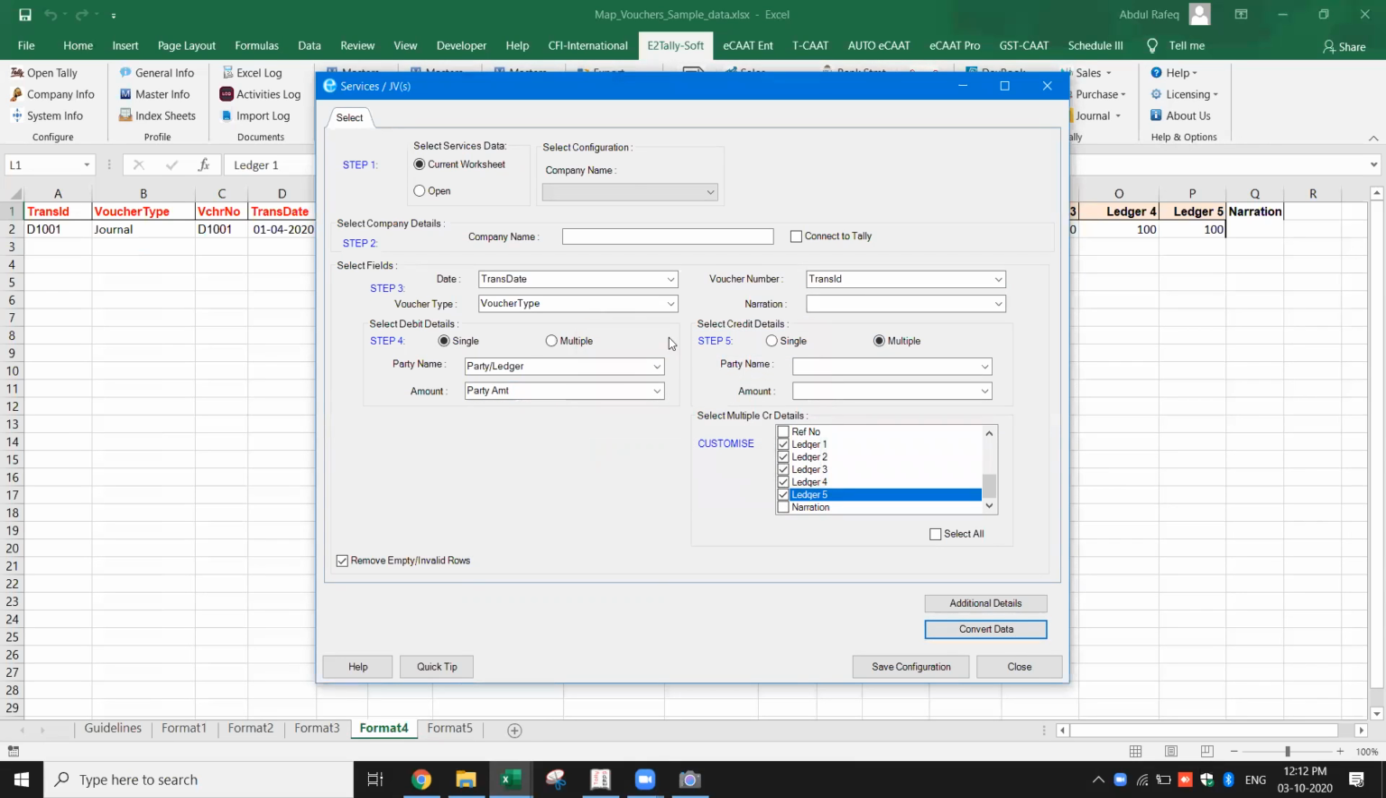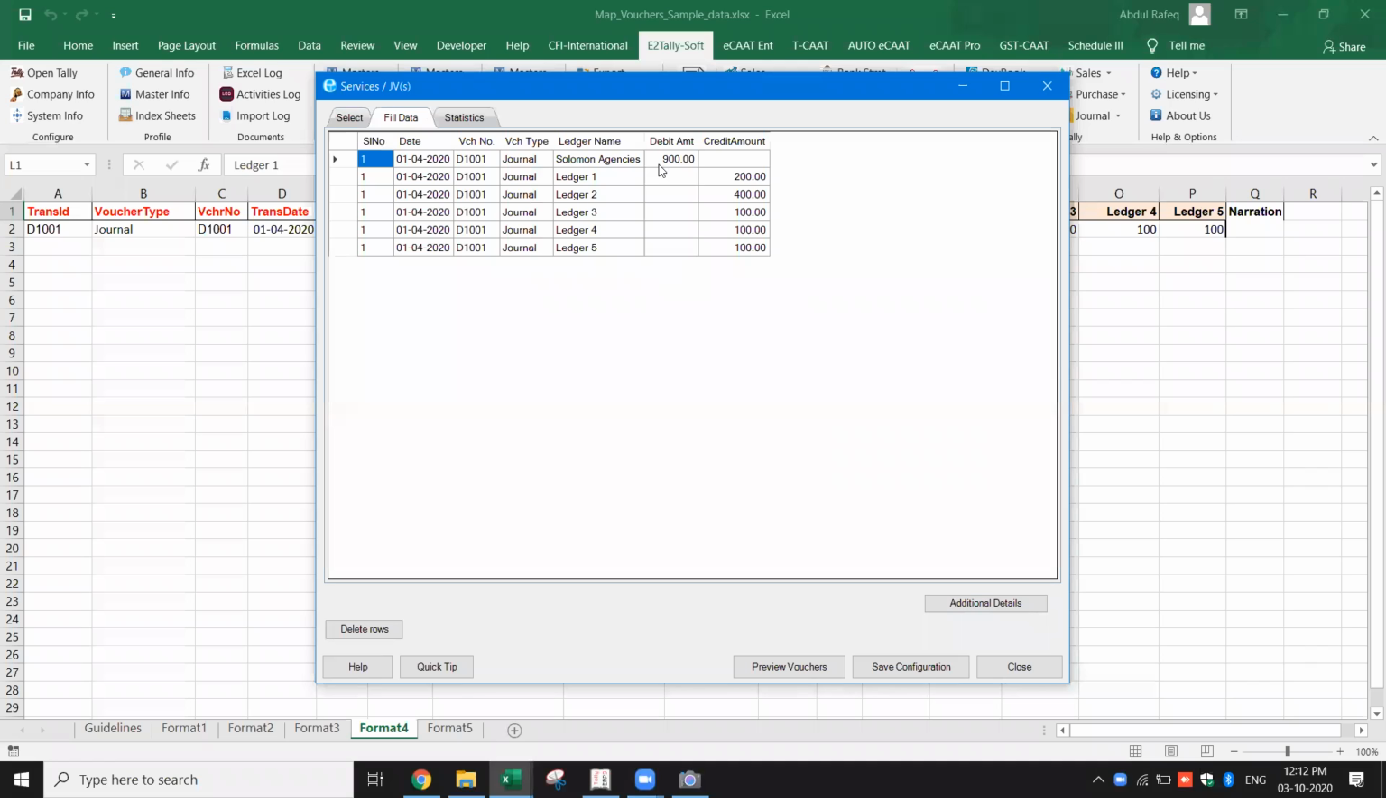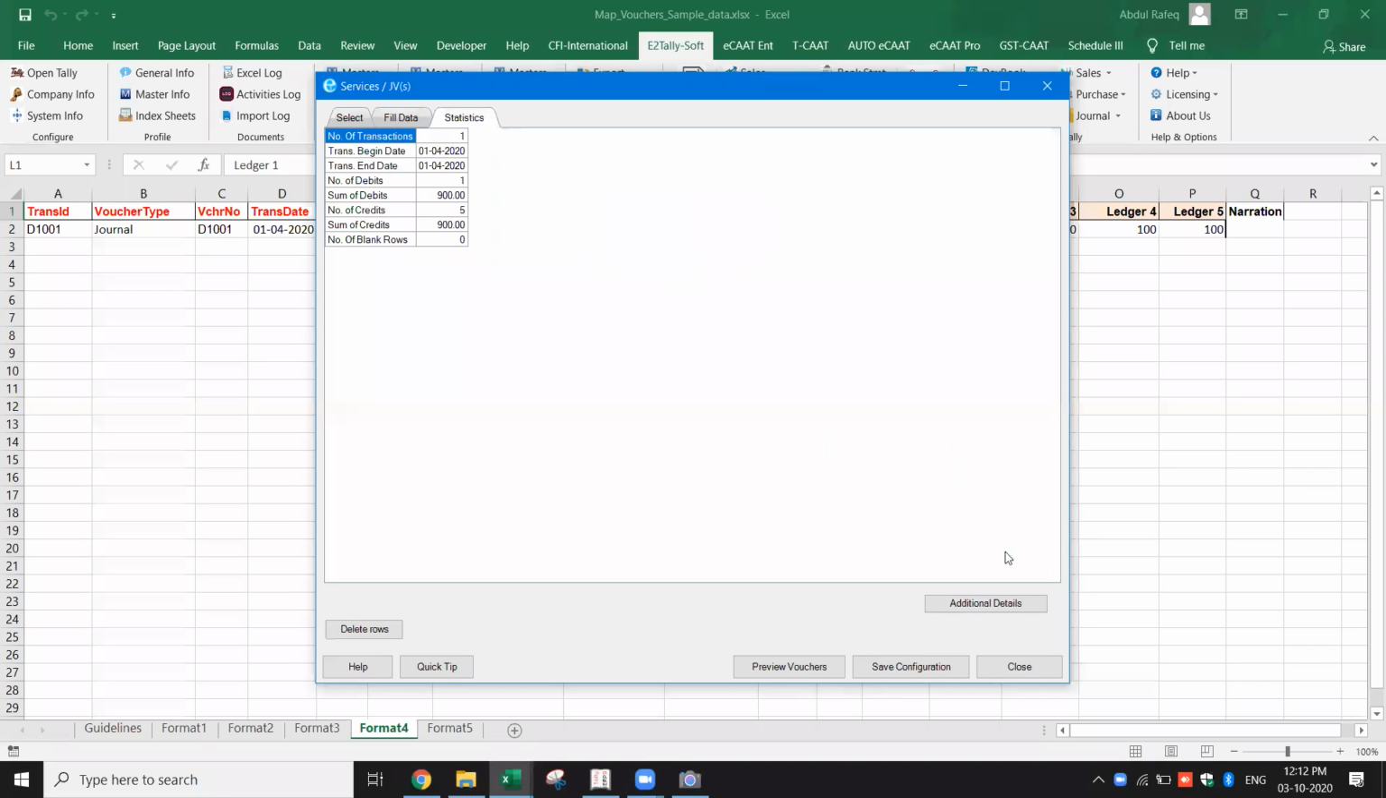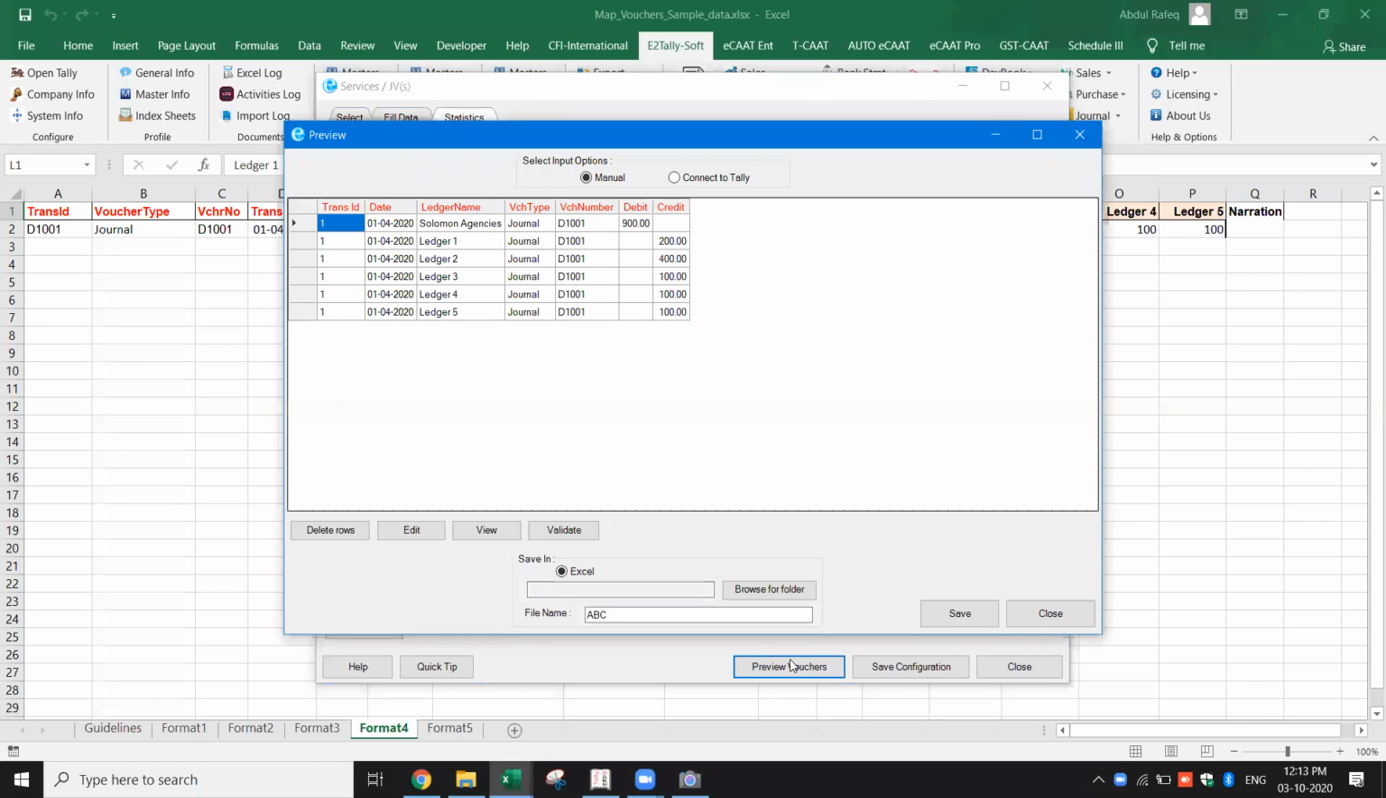See, it also gives a validation: please enter the company name. Why? Because it has to save the sheet with the company name. Okay, I say convert data. Your data is converted automatically. See, 9,000 debit credit. Look at the statistics. Now you tell me what format of data you got. You can use the multiple formats which you got and you can import the data.